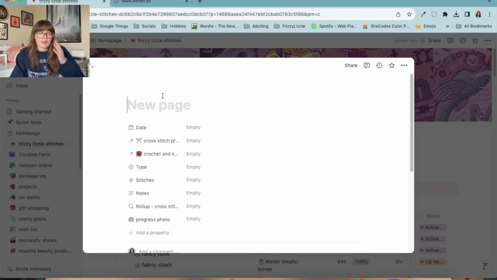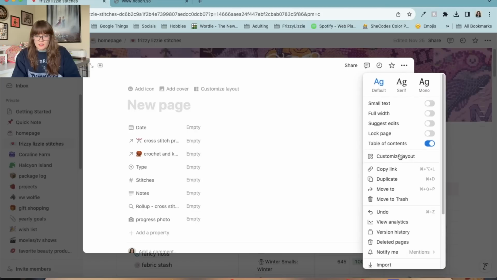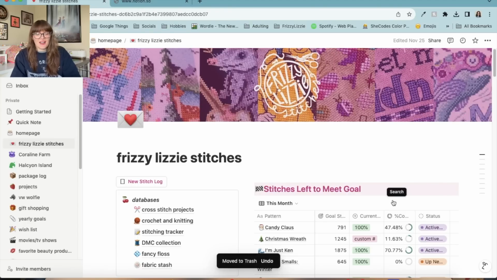So I just like to have that at the very top so it's very easy for me in my day-to-day life when I'm stitching to just click that button, and then I can add in an entry with the date and the project and how many stitches I did, and add a little progress photo. So I'm actually going to delete this page because I do not need an added entry right now.